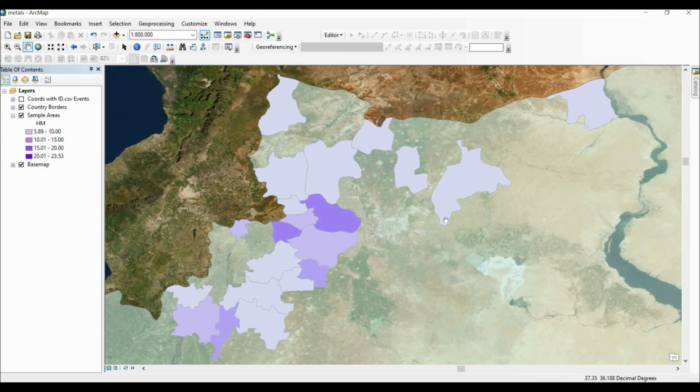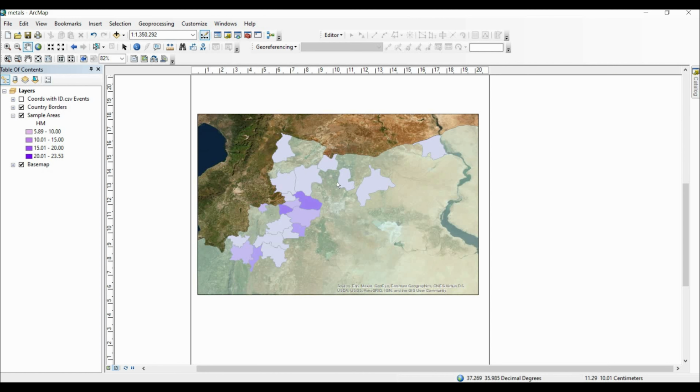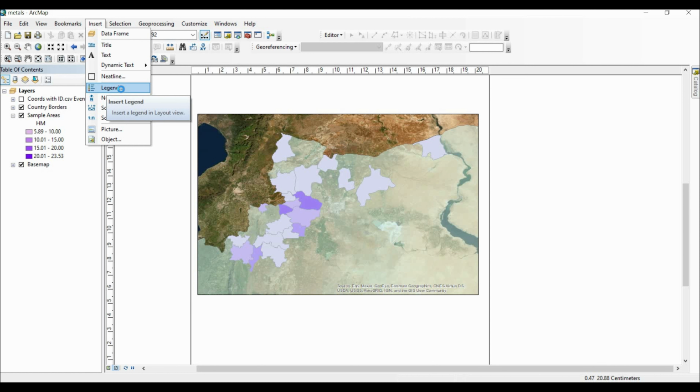To add a legend, for example, the color scale for this map here, first you need to go to layout view, down here guys, layout view. As you can see here, with just one click, you will have your map. Then to add the legend with the colors, you go to insert here on the top, and then you will insert a legend, as you can see here guys.